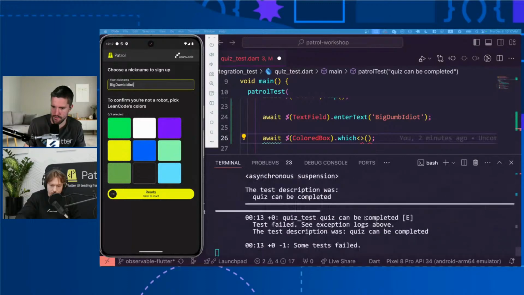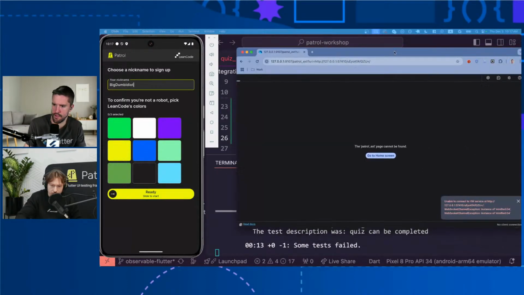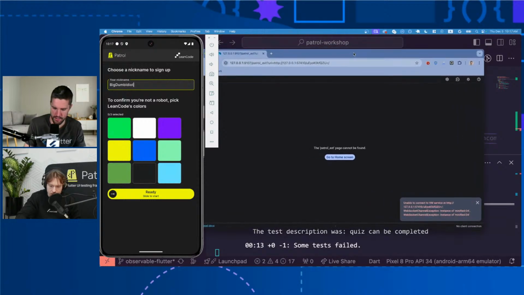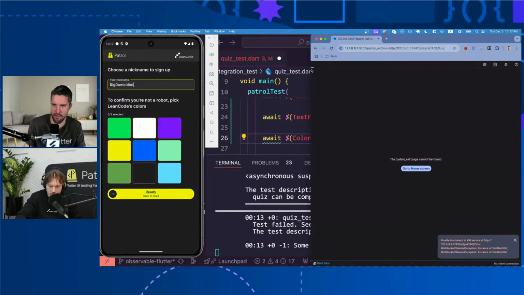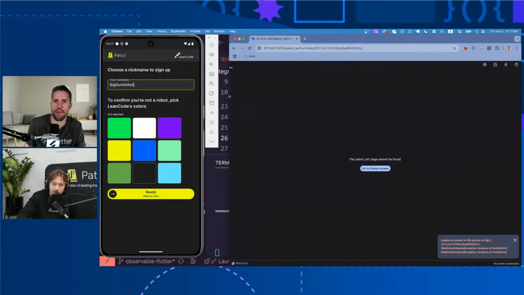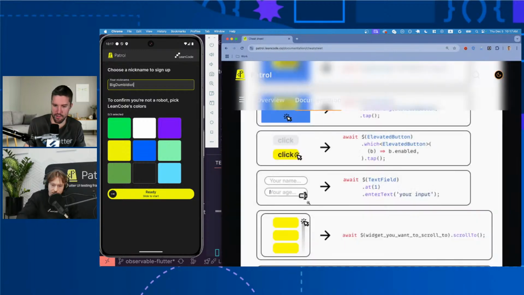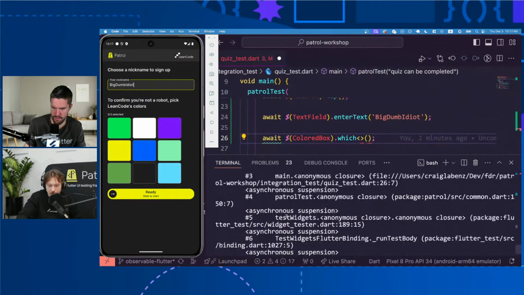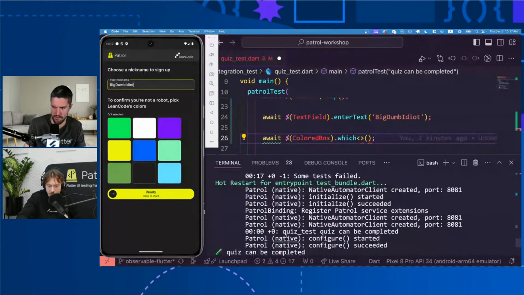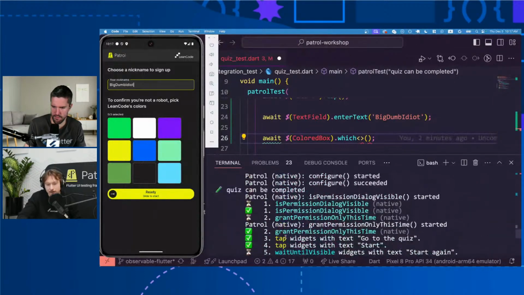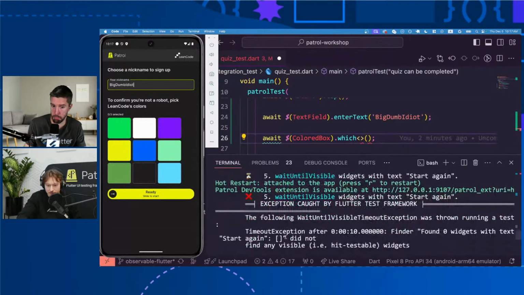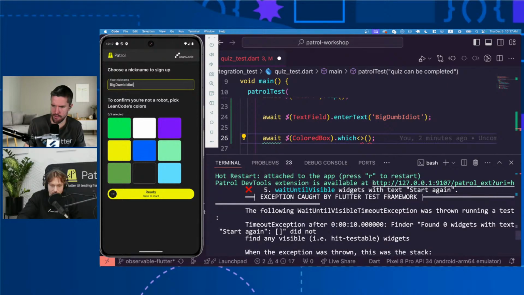No, that is the last one. Are you sure? All right, so it's saying that the patrol extension page can't be found. No, it's the old one, I think. Just wrong link. Maybe not. Yeah, okay, so I can tell you the. Oh, here's this one. But why is this one not?